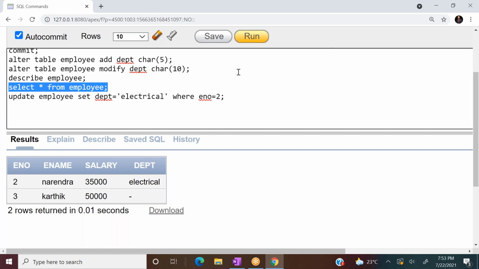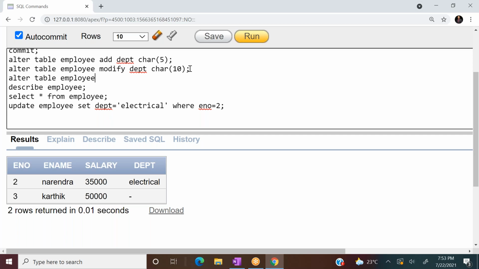Next, if I don't want the department column, suppose one column I wanted to delete it. Same thing, alter table employee, I wanted to remove the column. To remove the column, we have to use drop. We have to use drop to delete a column. Which column? DEPT column. Drop DEPT column. Okay. Click on run.